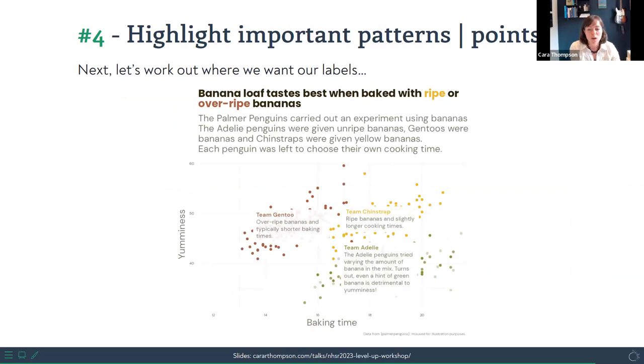Now we need to figure out where we want to put the labels. So these labels are going to highlight the star baker, who's up here. We're going to highlight the runner-up, who's over here. And we're also going to highlight this poor penguin down here who did not have a good day in the tent. And we've got a bit of space in our graph over here, and over here, and over here.